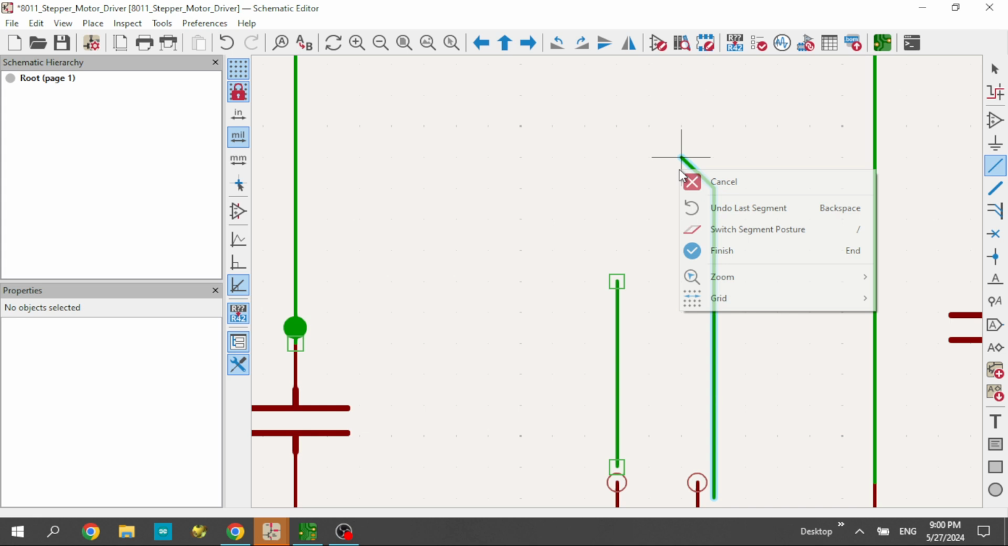All right, so maybe that pin has a problem, but I corrected this one for sure. Yeah, that one's done. Finish wire. All right, so this is a perfect example.